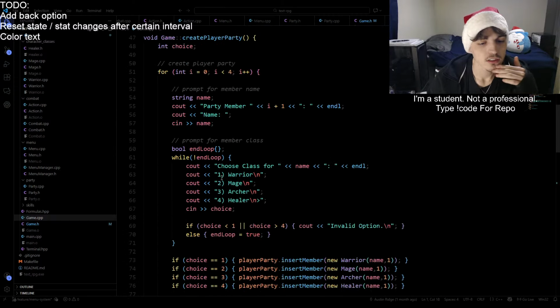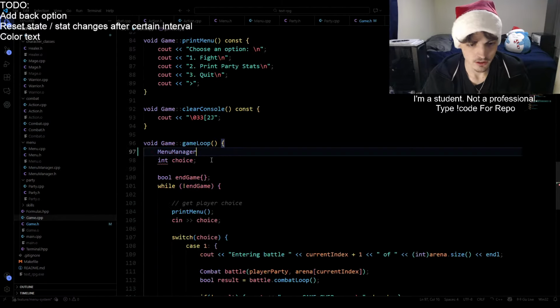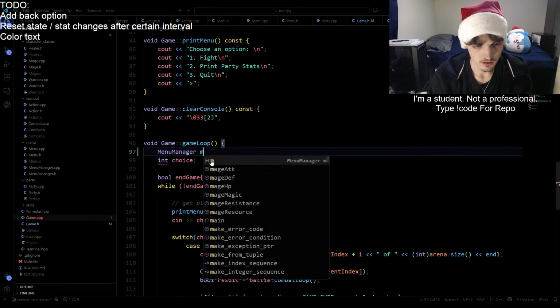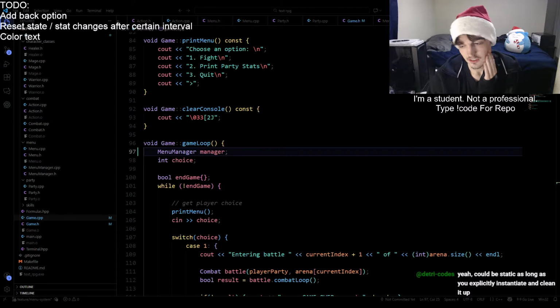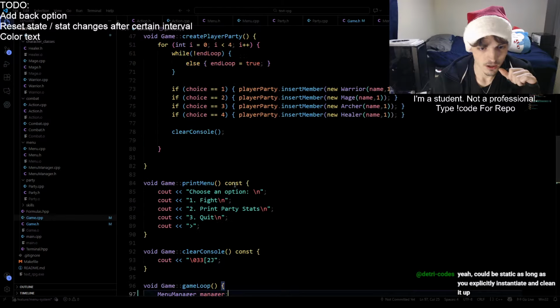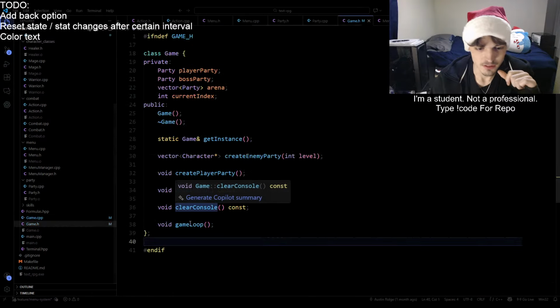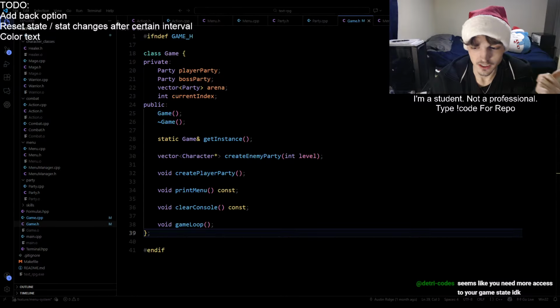Yeah, so basically, where did everything go? Here we would do menu manager. We'd create a menu manager, just a manager. And basically it would initialize with nothing. Or the actual stack would have nothing in it at first, obviously. Yeah, it could be static as long as you explicitly clean it up. Gotcha. So basically we'd create the manager here. But what I was thinking is, maybe in game, because we already store everything we need here in game.